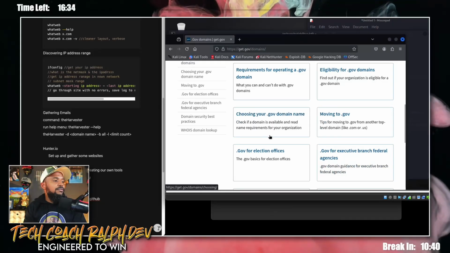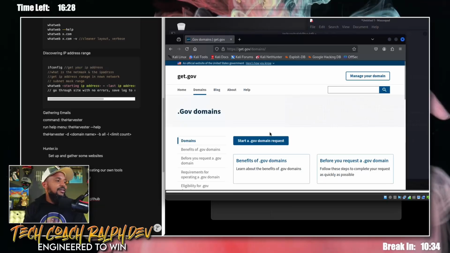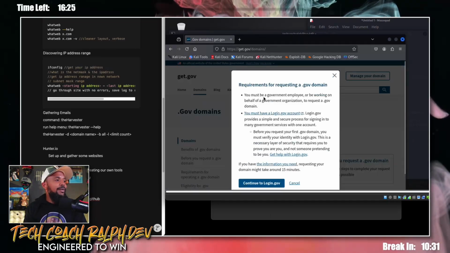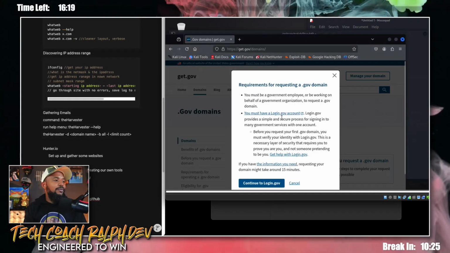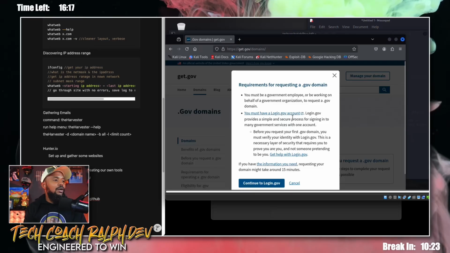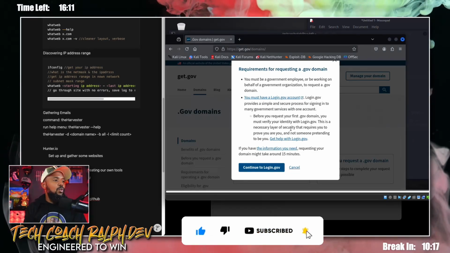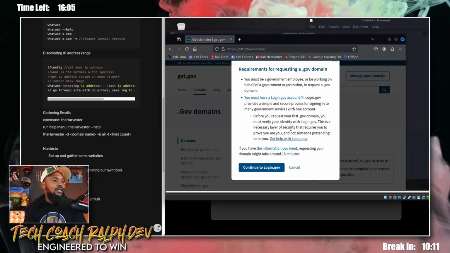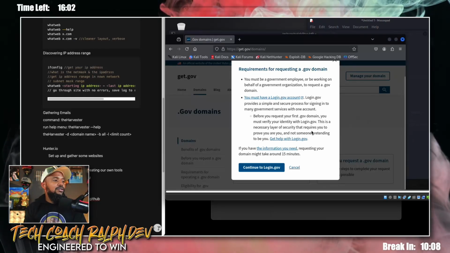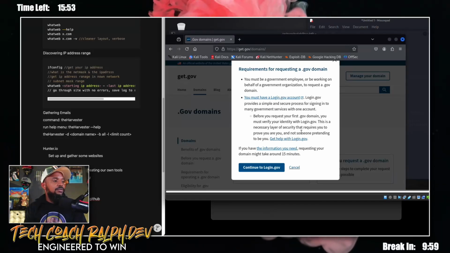Can I get Ralph.gov? TCR.gov? You must be a government employee or working on behalf of the government organization to request a .gov domain. You must have a login.gov account. Login.gov provides a simple and secure process for signing in to many government services with one account. Before you request your first .gov domain, you must verify your identity with login.gov. This is a necessary layer of security that requires you to prove you are you and not someone pretending to be you.